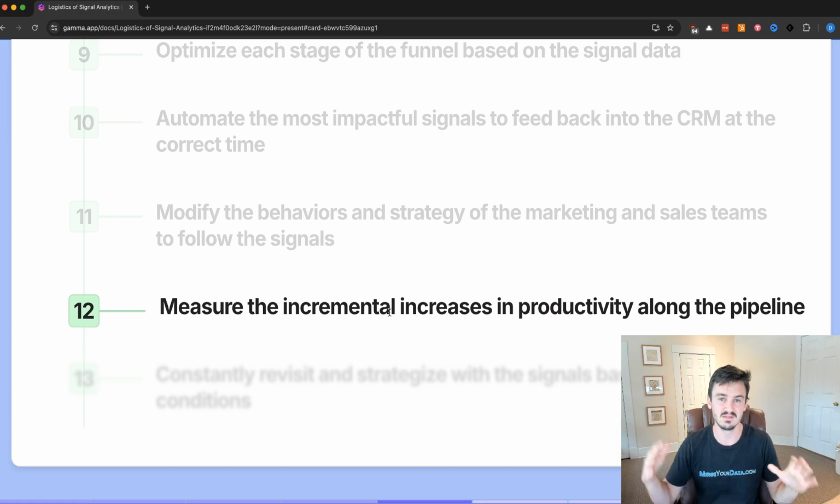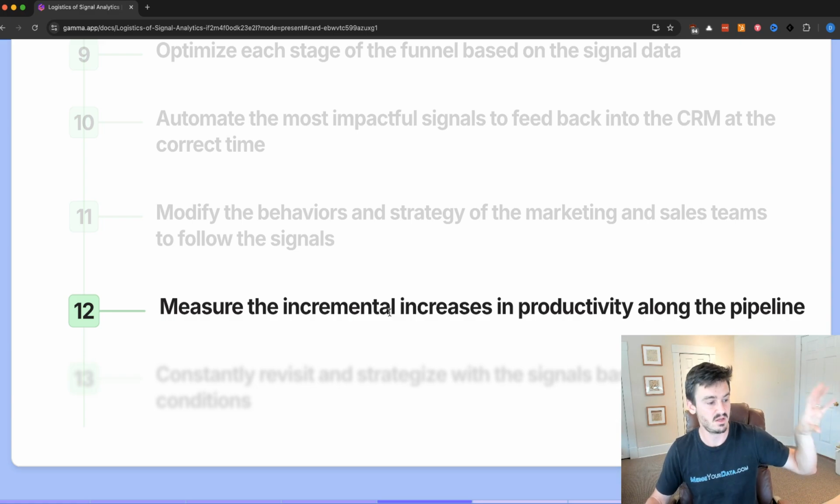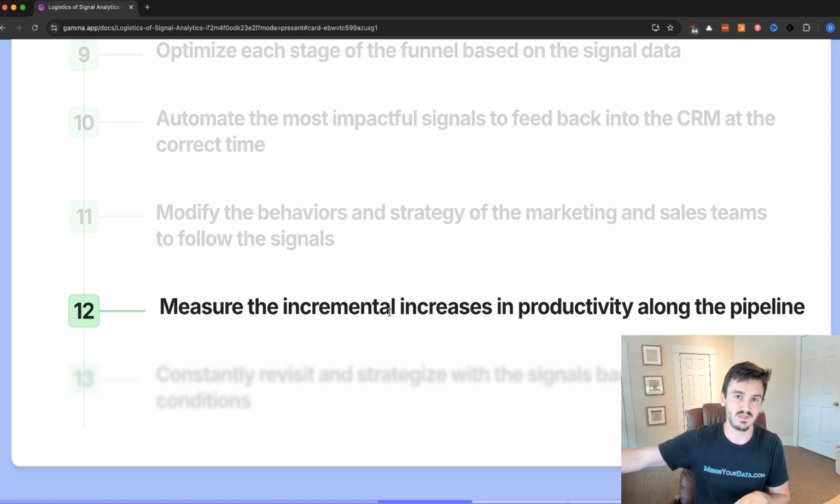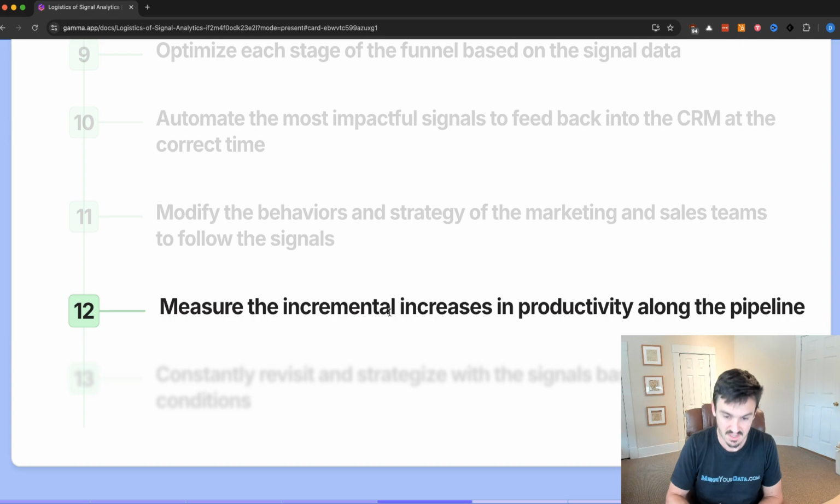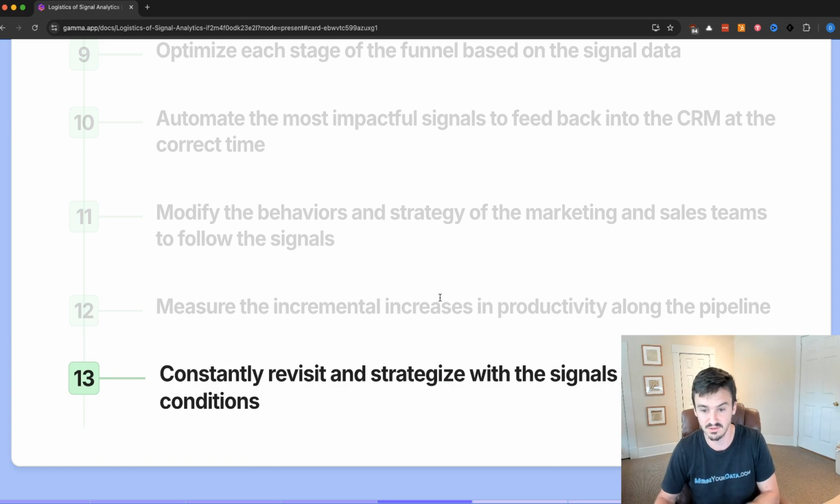A lot of B2B sales cycles from first contact point, so first time the lead actually submits their own info, not when you pull it into the system, but when they submit their own info, to actually closing a deal will be months and months in length. It increases in length with the increase in deal size and size of the organization that you are selling to. And so we measure these incremental increases with that sales cycle length in mind. So you need to know your sales cycle length. And then last but not least, you're constantly revisiting and strategizing with the signals based on changing conditions.